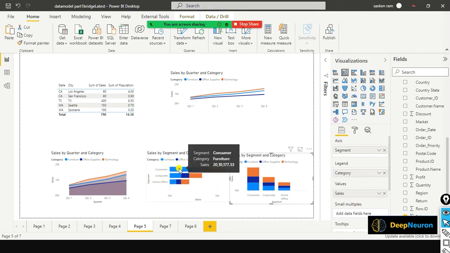Supposing your categorical column values are very lengthy, in that kind of situation the bar chart is very helpful. And if your x-axis values are not bigger, then you can go for the column chart. But it is up to you, you can decide. But a stacked chart is used to show part to whole comparison.